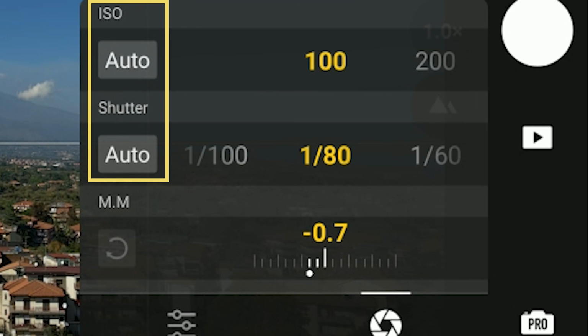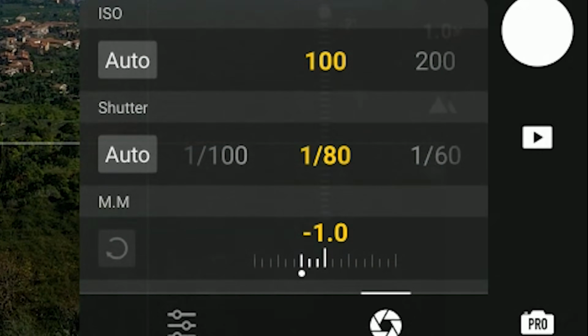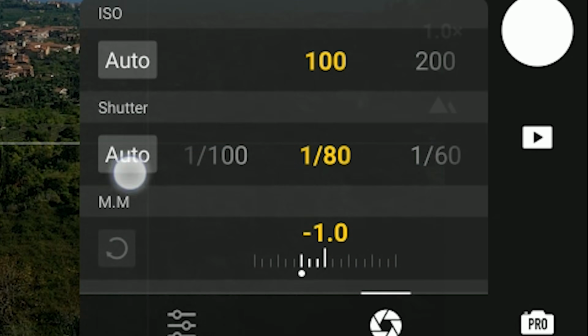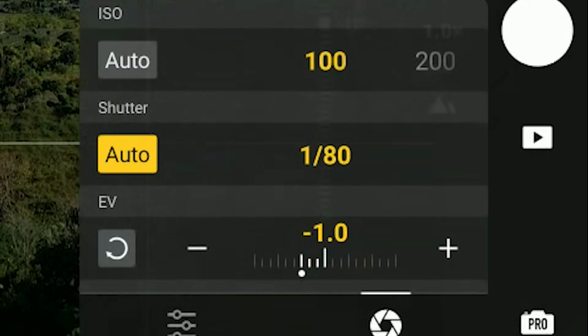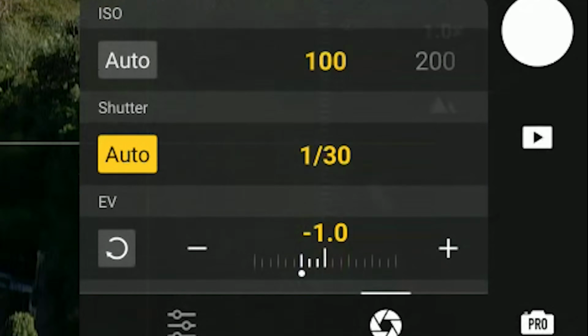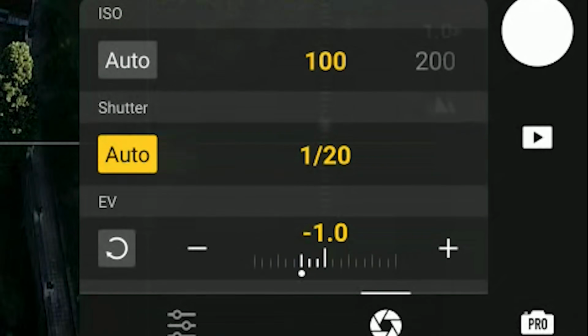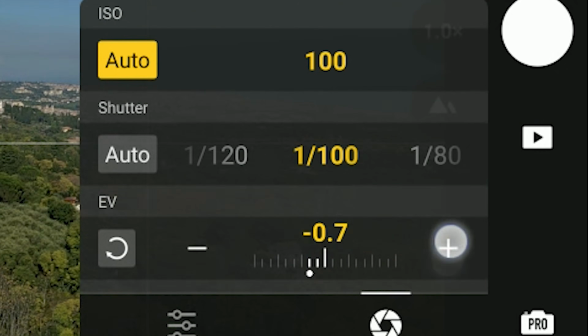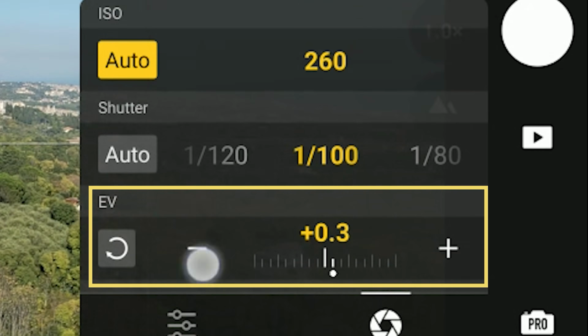In this window, one of the two values, ISO or shutter speed, can be set to auto. Let's say we want a fixed value for ISO, 100, to get the best possible image quality. We set ISO to 100 and shutter speed to auto. When the luminosity varies, only the value for shutter speed changes to maintain the correct luminosity, leaving the ISO at 100. Notice that the value has now turned into EV for exposure value, and it can be modified.